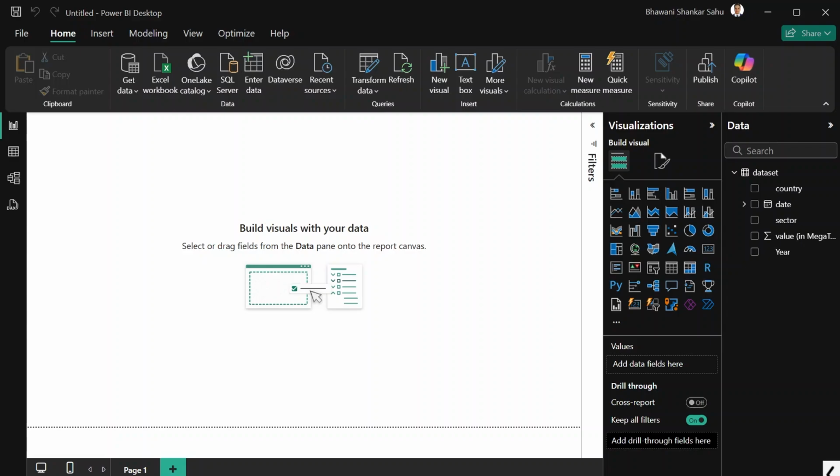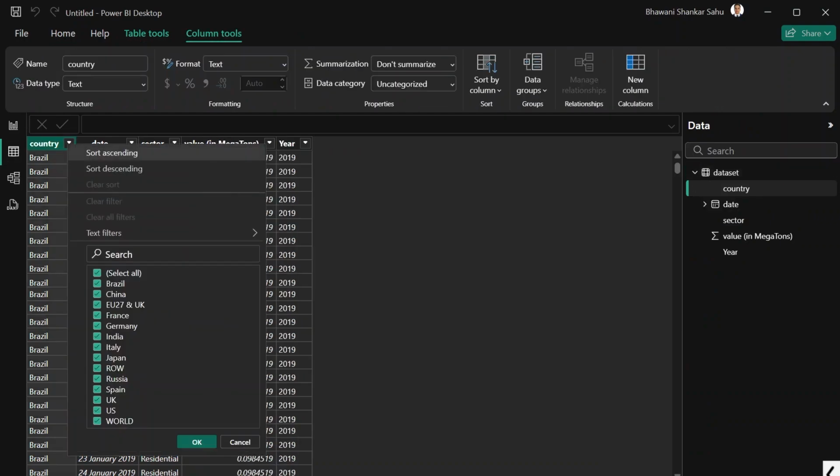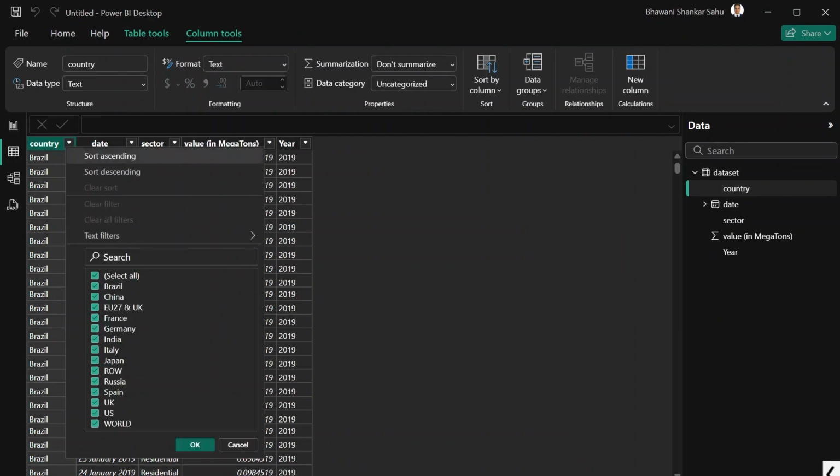Let's have a quick start. To do the visualizations, you'll be in the visualization report view, and then let's try to understand how many countries of data we are having. In this data table, you click on the drop down, you have different countries of data, right? So let's try to understand how many countries of data we have.